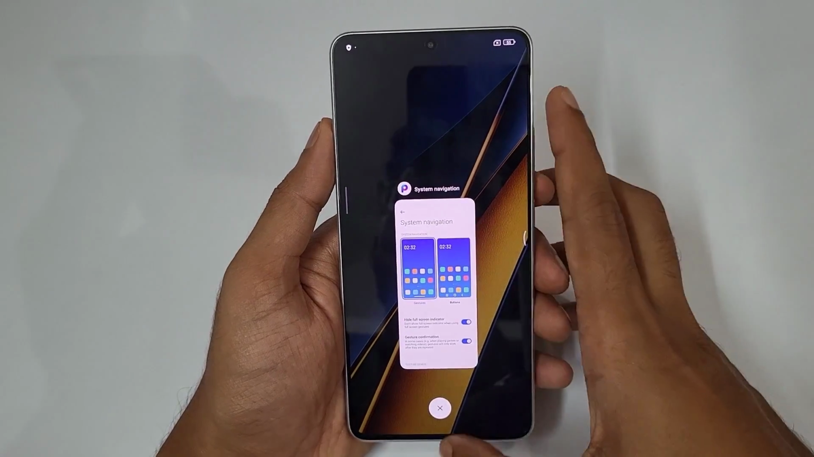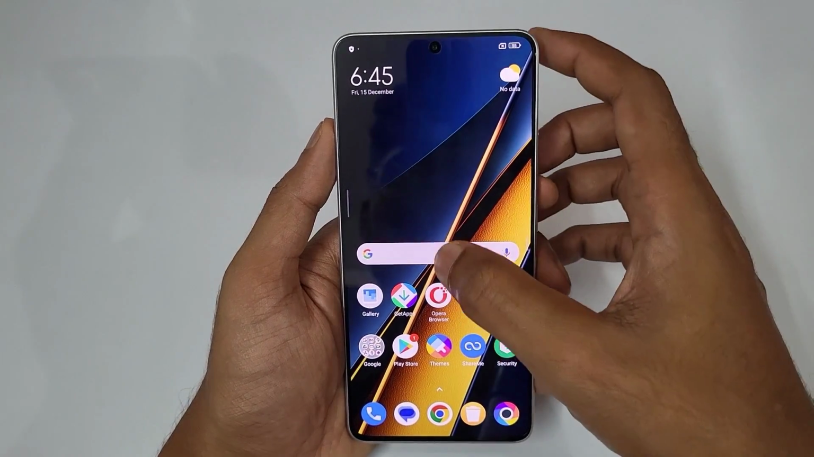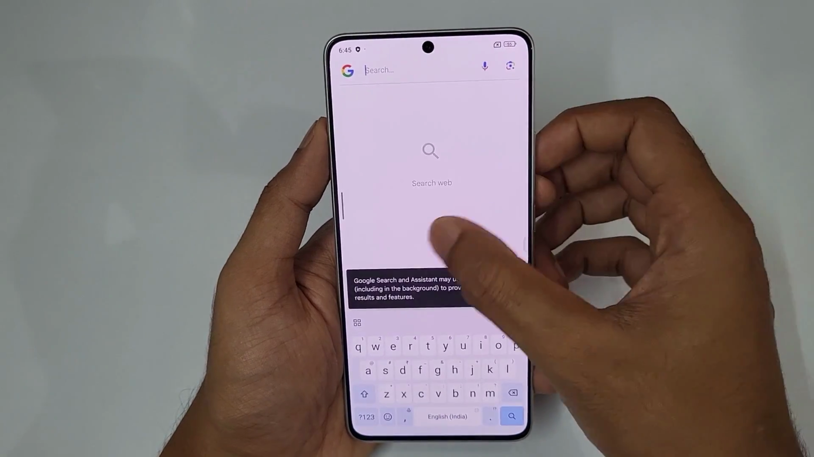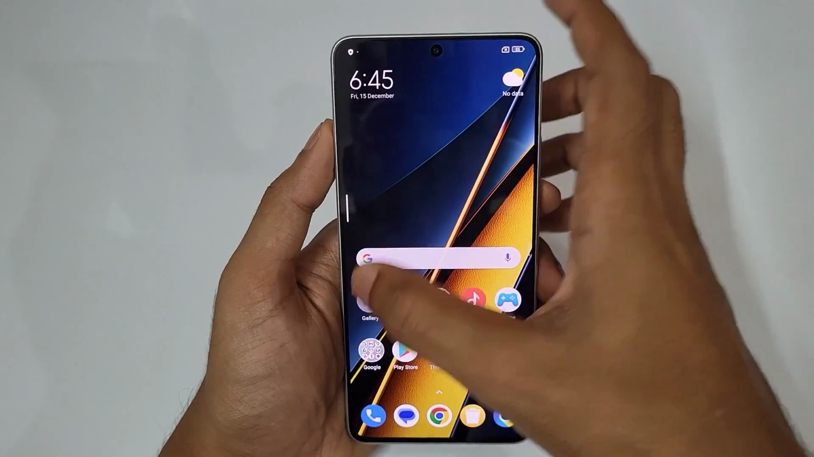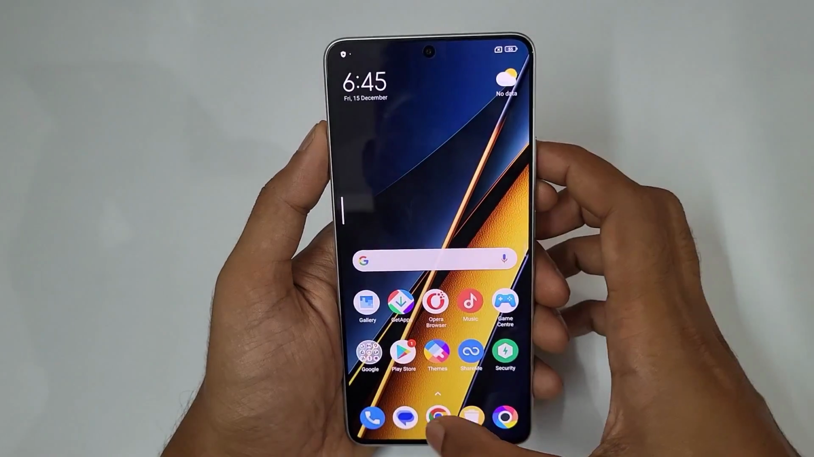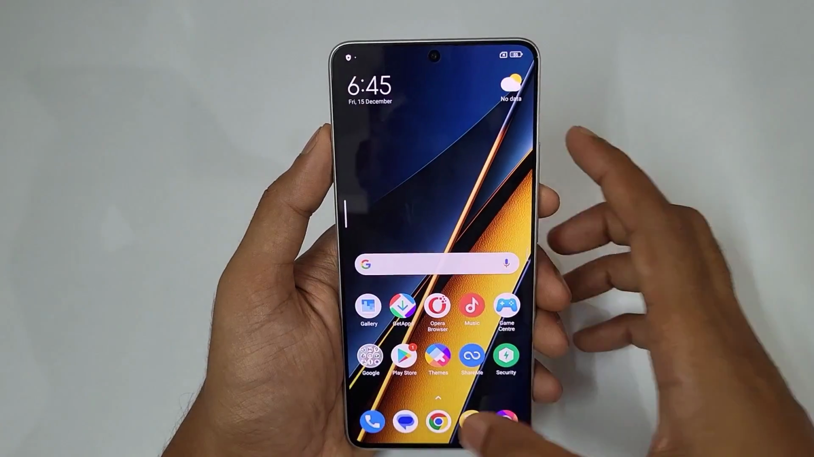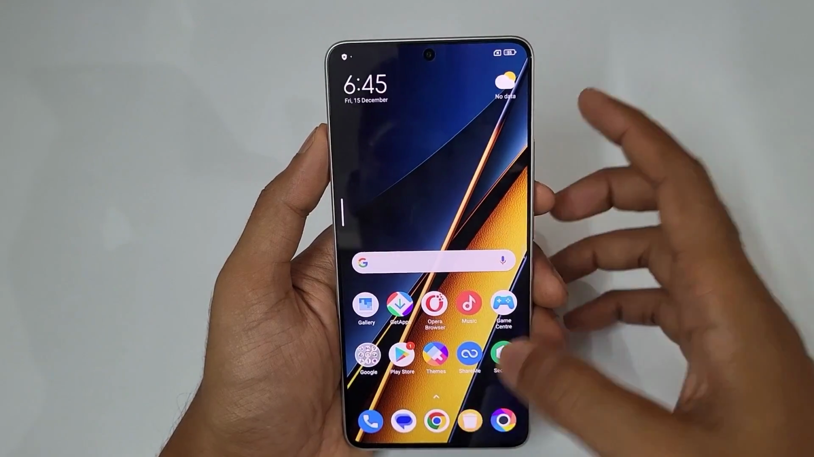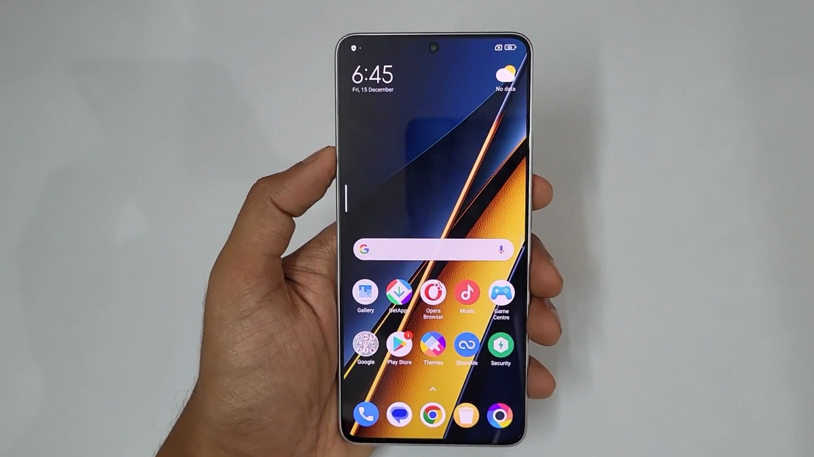show you the recents. And for the back, if I'm just here, just a right swipe or a left swipe, you can see instantly you can go back. Left swipe, right swipe. So that's the way to go back.